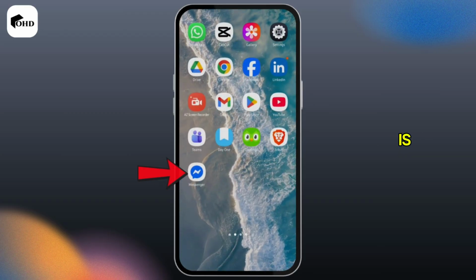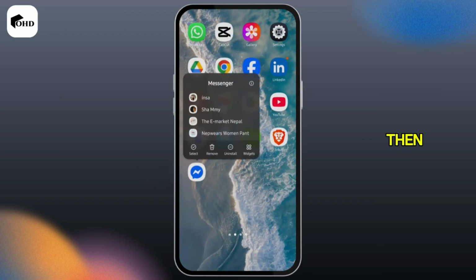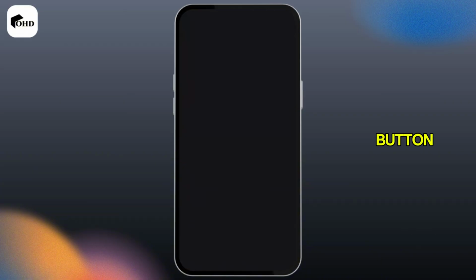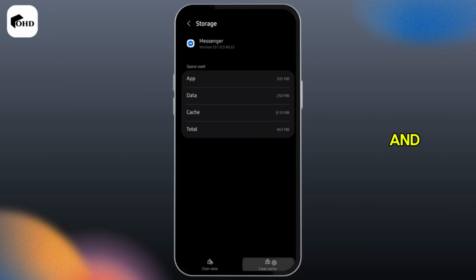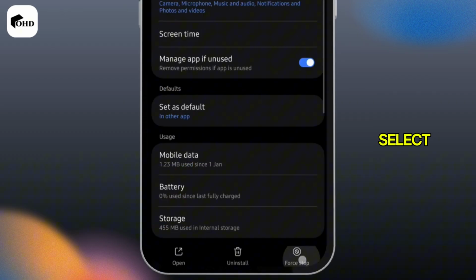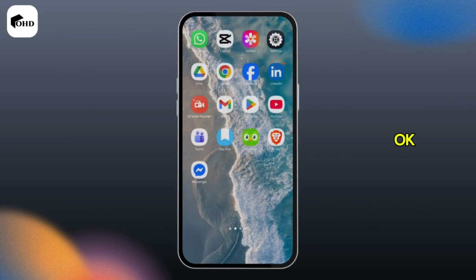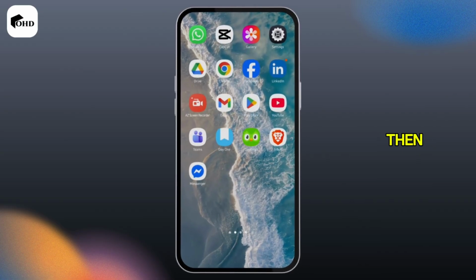Next thing you could try is long tapping onto your Messenger. Then select this I button. It will open up your settings page. Scroll below, select storage and clear the cache. Lastly, select force stop, then select OK. Now go ahead and restart your device and then try again.